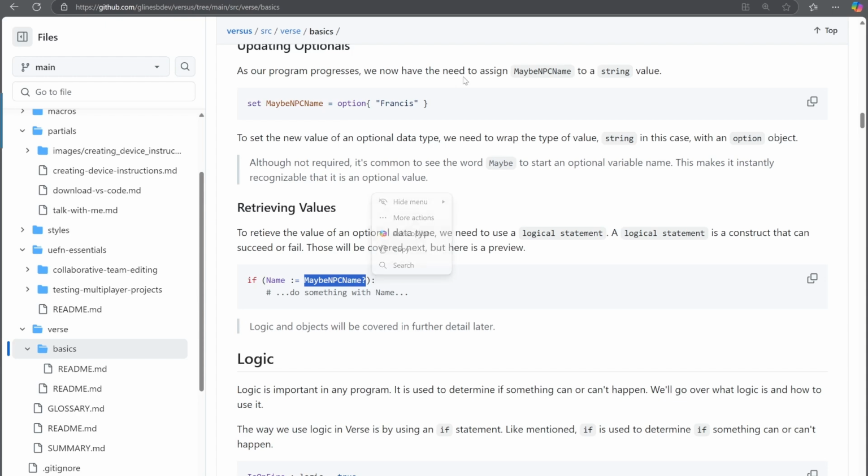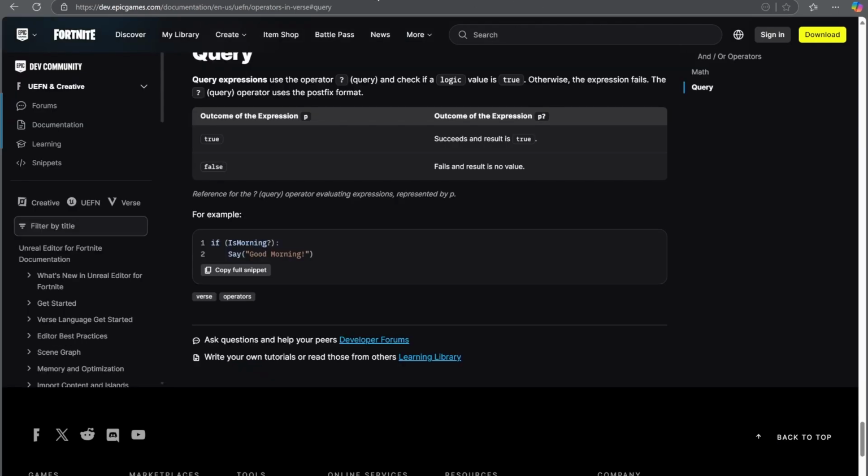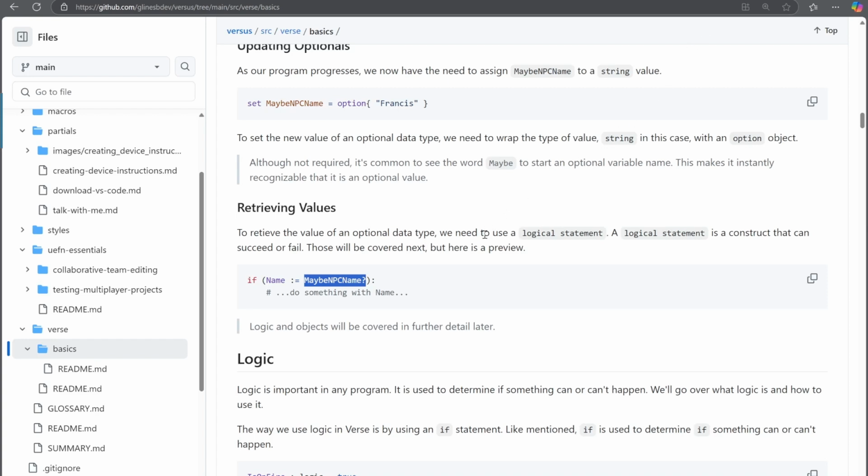Okay, so this is kind of making sense a little bit for me. I don't know if it's making sense for anyone else, and I apologize for that. But a query expression: use the operator, the question mark, and check if the logic value is true or not. So this is what I was doing here, but they weren't showing us how to use it to verify. And that's what this book is great for. We need to contribute to it to update it because it's 2 years old. But yeah, that's the power of open source right there.